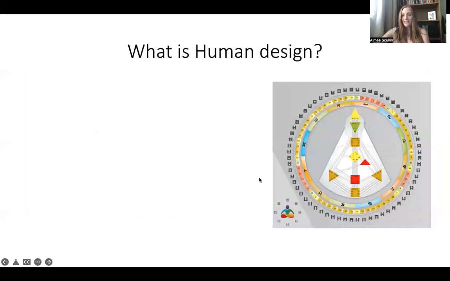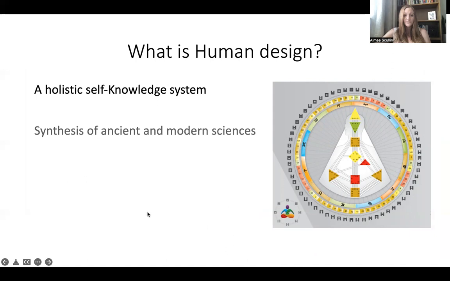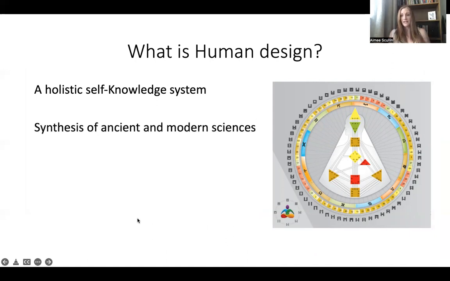So what is human design? It's a self-knowledge system. It's a way of understanding yourself on a deeper level based on your aura and your energy. The word they use in human design is aura mechanics. And it's a synthesis of ancient and modern sciences. So the ancient sciences like the chakra system, the Kabbalah, the I Ching, they have a part, as well as modern sciences, understanding our DNA and conditioning and quantum physics.